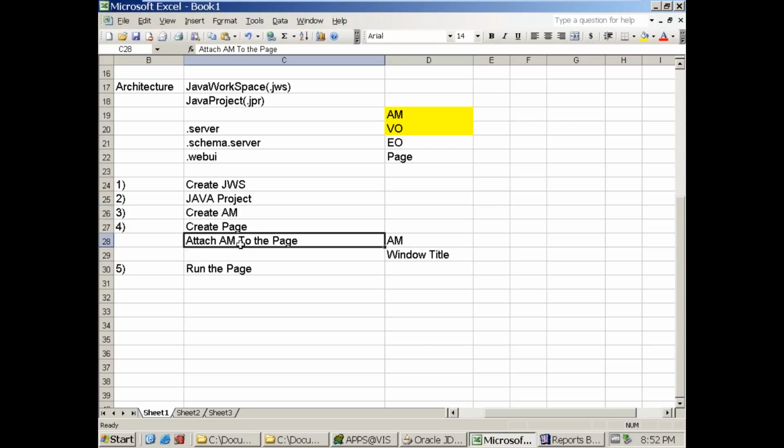AM must be attached to the page, because whatever transactions you are doing through this page are handled by this AM. Transactions means insert, update, delete, select, commit, rollback. All these transactions are handled by the AM. So without AM, we cannot develop the page.